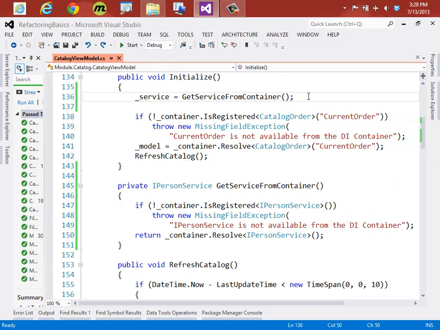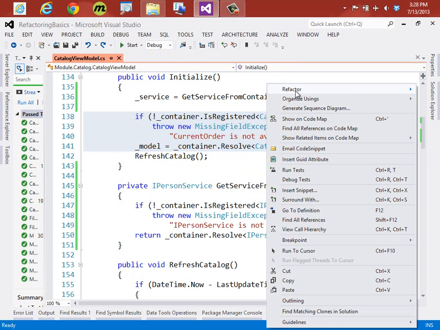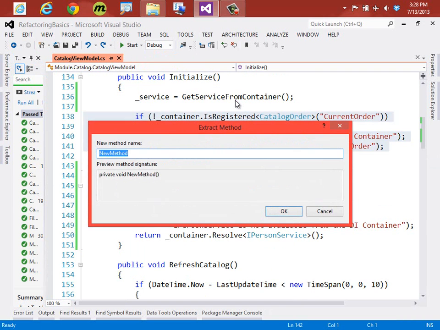So the next 4 lines of code are actually doing something similar. They're getting the model from our dependency injection container. So we'll go ahead and highlight this and we'll say refactor, extract method, and we'll call this getModelFromContainer.